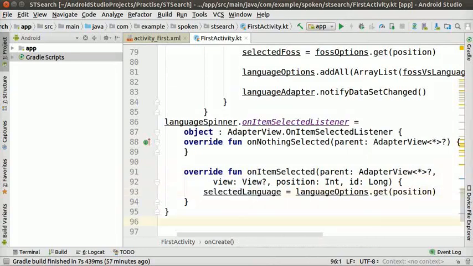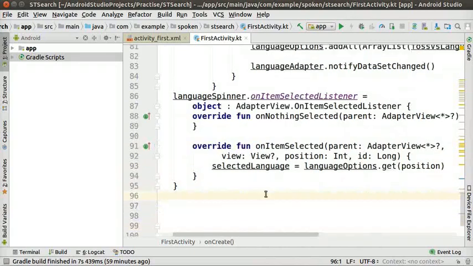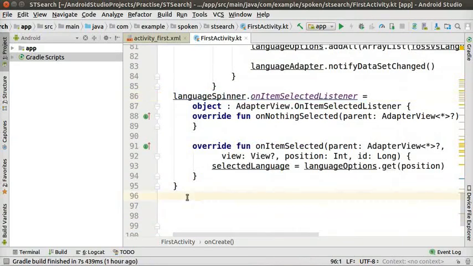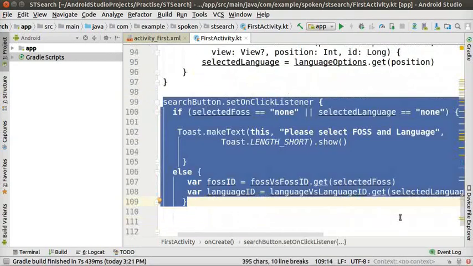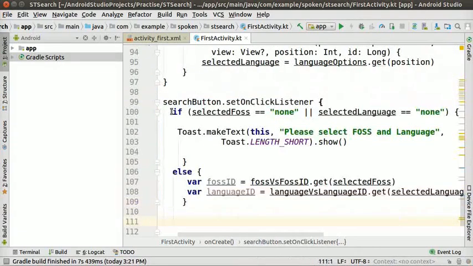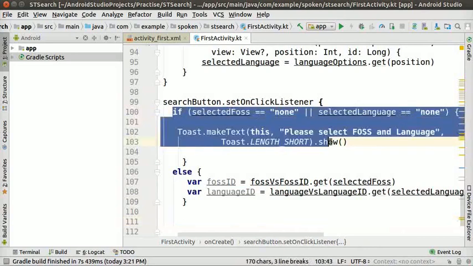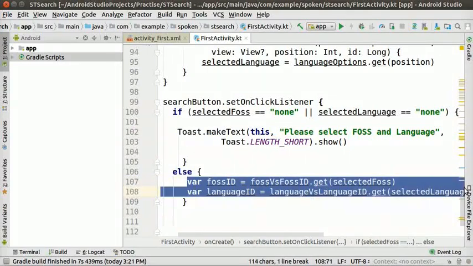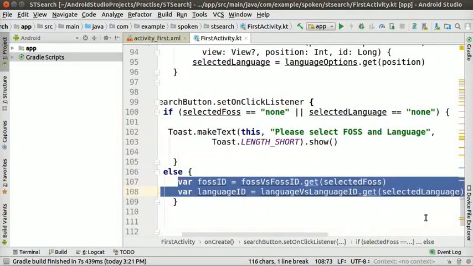Next, we will write the code for search button click. Write the following code after the language spinner onItemSelectedListener. Any code written between the blocks gets executed when the search button is clicked. We write an if-else code inside this onClickListener block to check if the user has not selected any option. In the if block, if nothing is selected, a short pop-up error message is displayed with toast method. And in the else block, we extract the FOSS ID and language ID of the selected options.